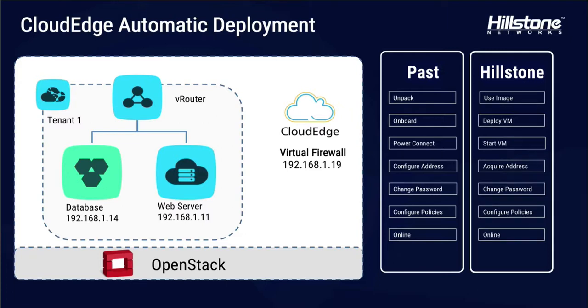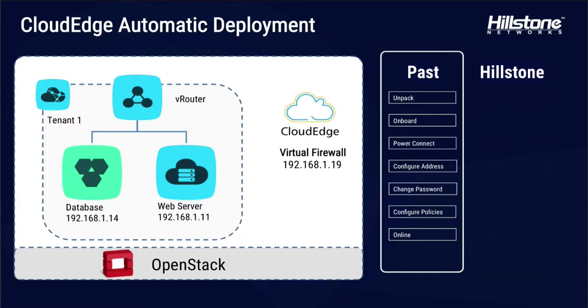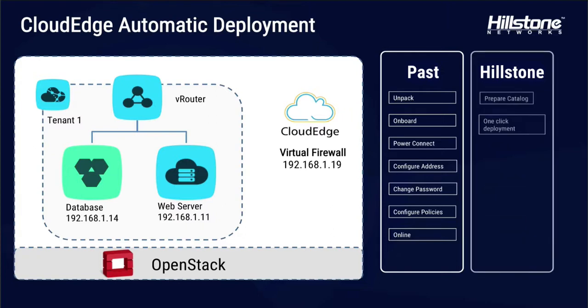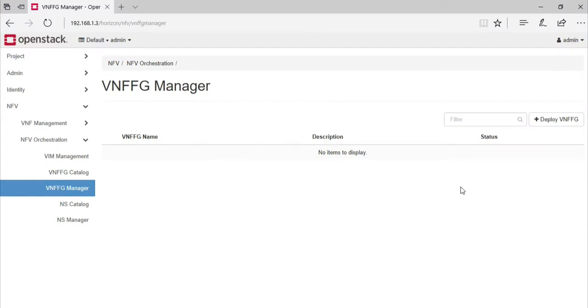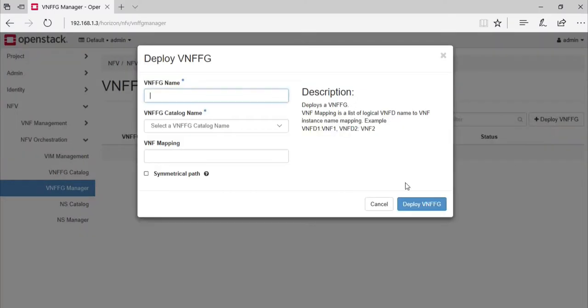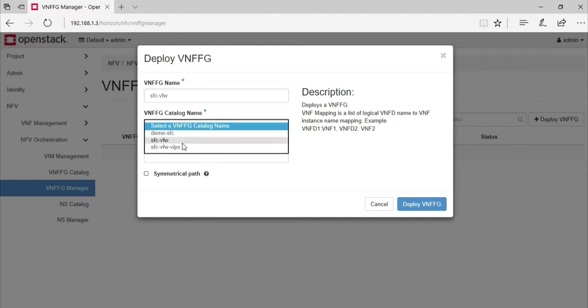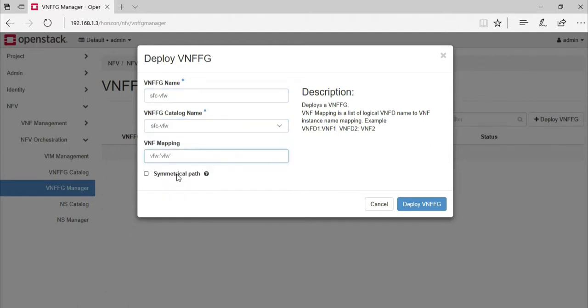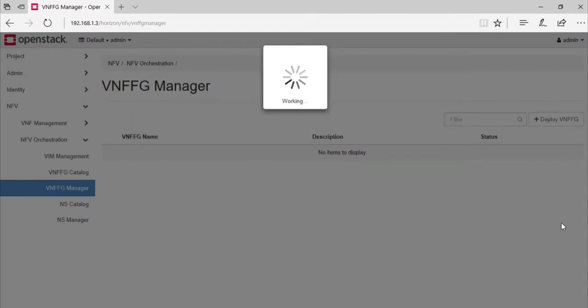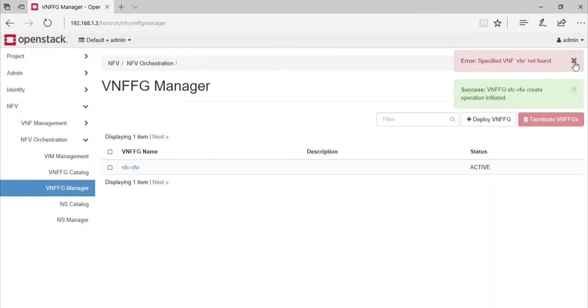However, we have already written these operations to this catalog before we used it. Actually, you can see that we simply select the catalog and, with one click, the system will complete these actions automatically. The firewall has been deployed. Now we need to deploy it in an inline mode. In the NVFFG Manager, click Deploy VNFFG, input a name, select a catalog, select a VNF mapping, then click Deploy. You can see that the firewall status is activated.